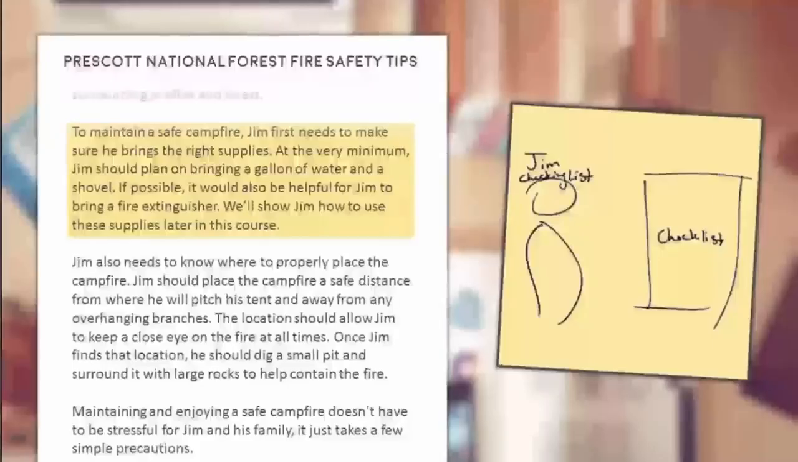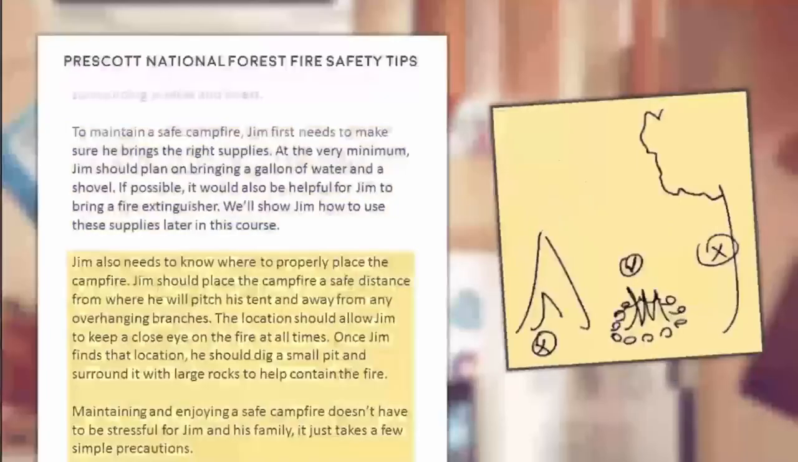And again, this might be a slide by itself. It might be a series of builds, of animations. Who knows? All right, from there, Jim also needs to know where to properly place the campfire. Jim should place the campfire a safe distance from where he will pitch his tent, and so on. So again, here I might visualize this by showing a map or a diagram of what a campsite might look like, and I might use icons or graphics to indicate here's the campsite, here's a green check, or a red X where you shouldn't place something. Again, visualizing what that might look like.